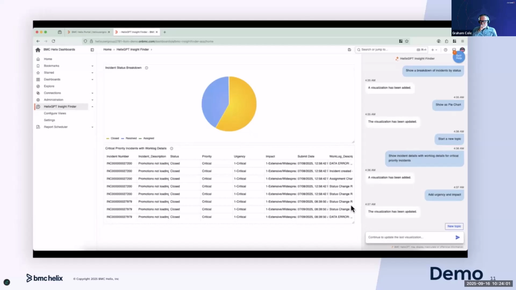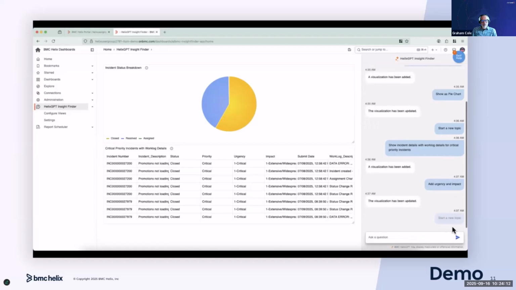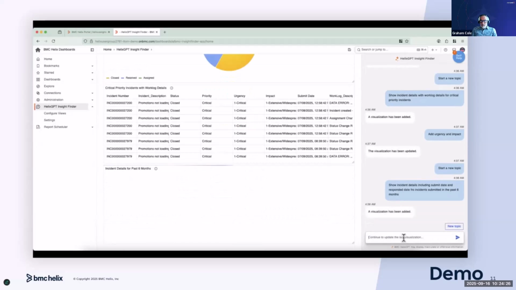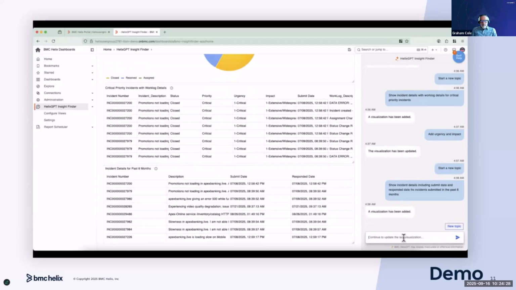Now, to understand the difference in the selection of fields which the agent is using in different visualizations, let me ask it another query as well. So this time I'm going to ask it to show me the incident details including submit date and responded date for incidents which are submitted in the past 6 months. So now the agent is going to process this request and bring us another visualization.